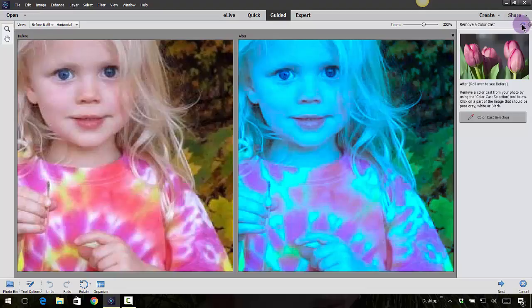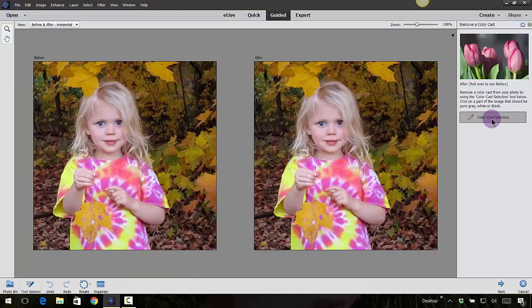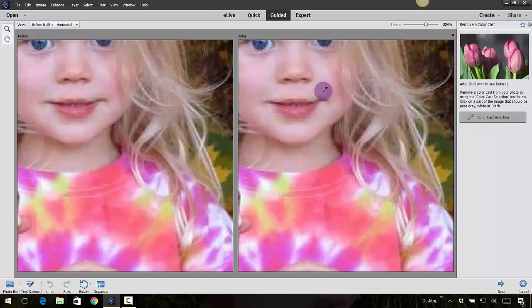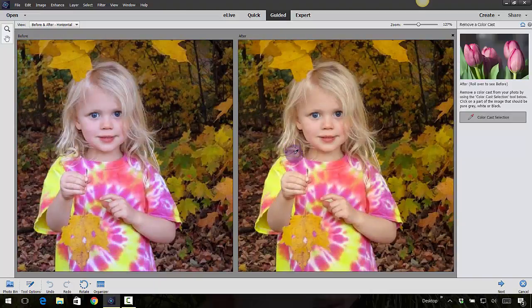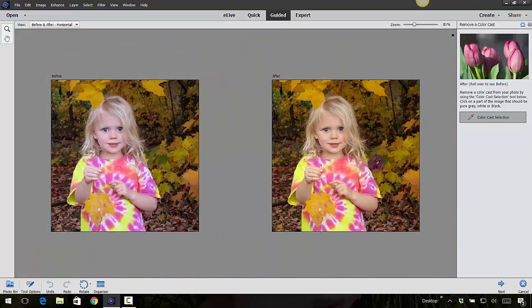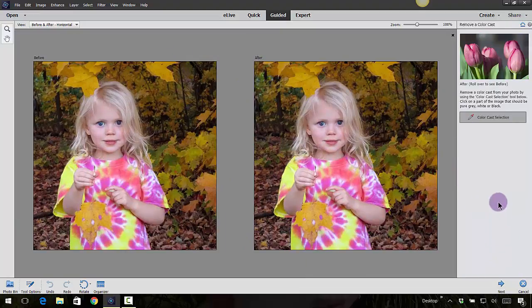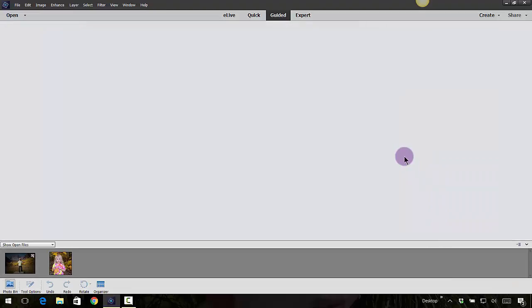So let's undo it. Color cast selection. Let's zoom in and go back to the whites of her eye. I think that looks, I don't know. I think the one on the left-hand side looks a little better. There's too much maybe yellow in her skin there. I can't decide. But if you can't decide and you like the other one before, just go ahead and undo it. This may not be the best photo to use for this, and then you would save it.